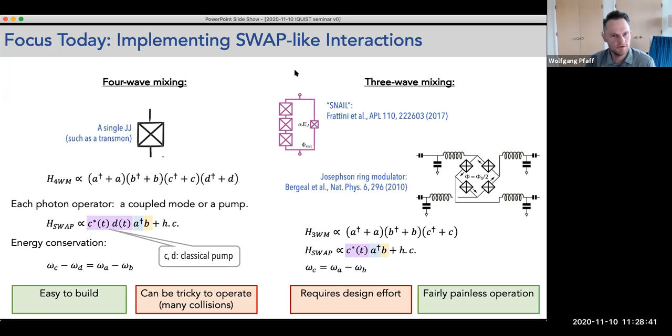The downside of choosing these kind of things is basically that it requires a little bit more design effort to make these things. You can see how this is a bit more complicated to make than, say, this one. It has the benefit that it is a bit less painful to operate because there's much less potential for frequency collisions.